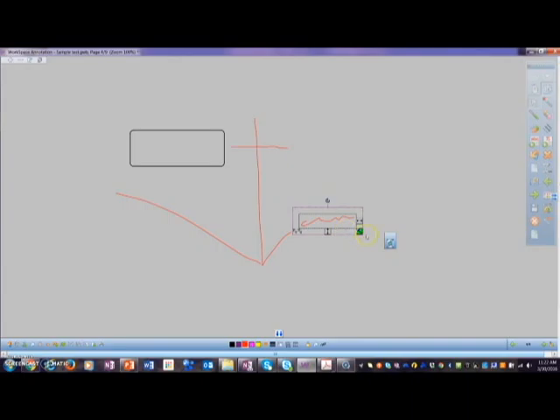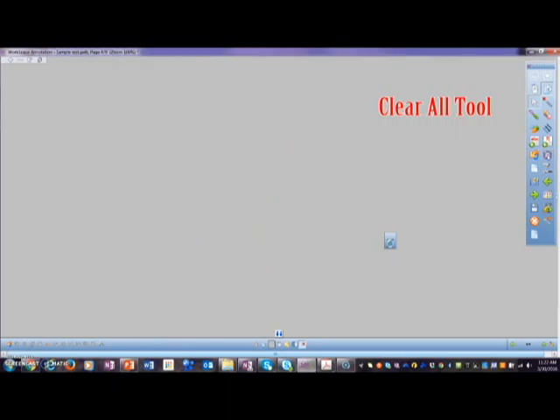Now let's say I messed up because this is kind of messy. The next tool I want you to be aware of is your orange X tool. That is your clear tool. That basically would clear my entire screen quickly.